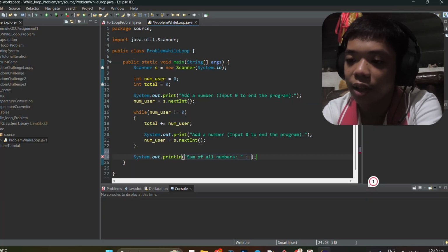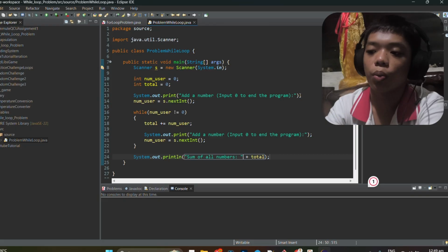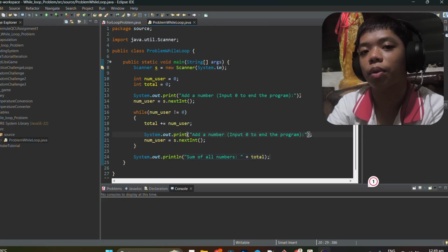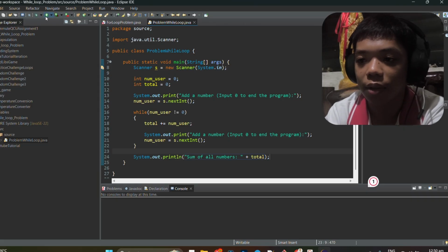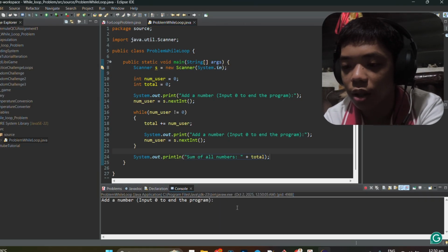Then we're going to concatenate total. So we're telling the total of all the input numbers of the user. So let's go ahead and try and debug if there's an error. So it says there to add a number.